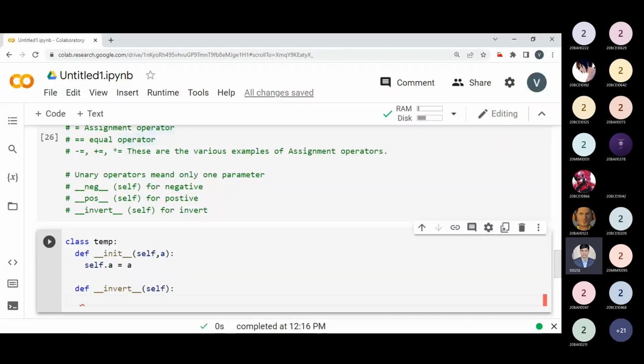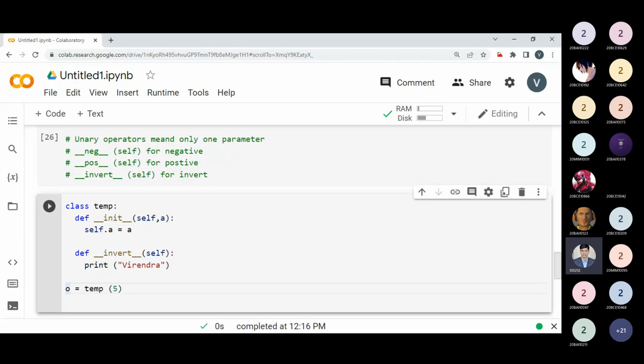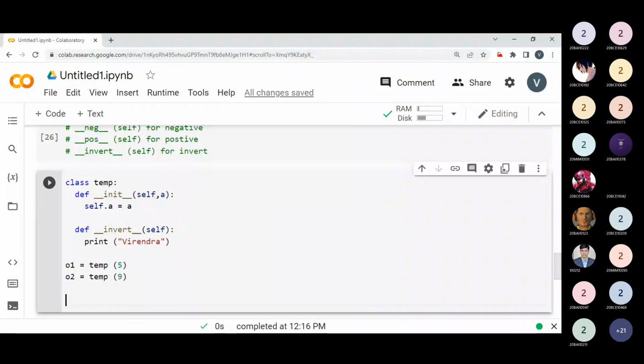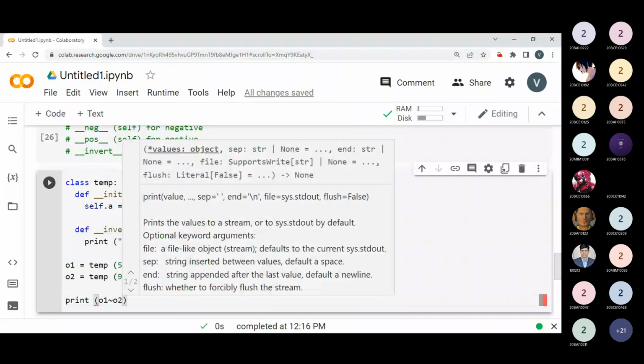And I'm printing a message to see if it is called properly, just giving the idea. Let me create the object o equal to temp, calling it with 5. Now I'm calling another object, o1, o2, and temp, passing 9 here. And I'm trying to print o1 invert o2. Let me check whether it will run or not.